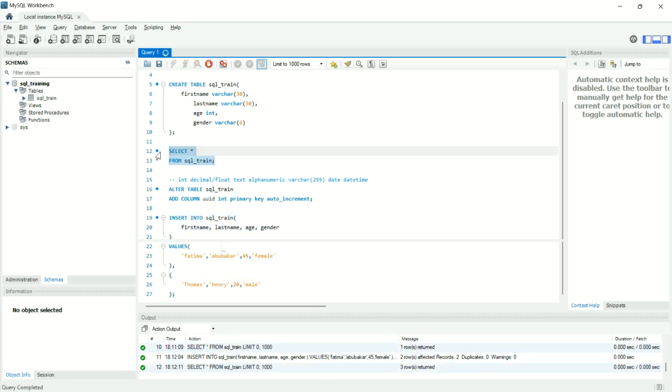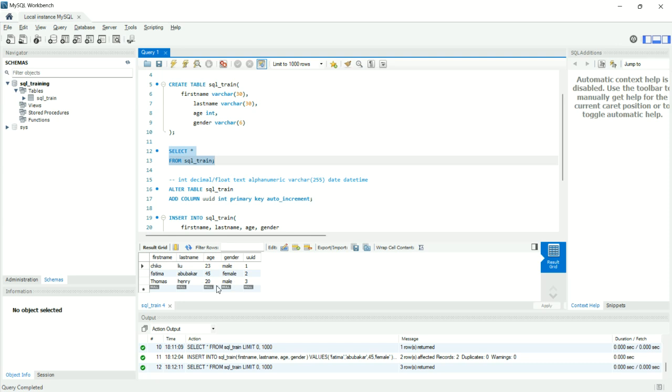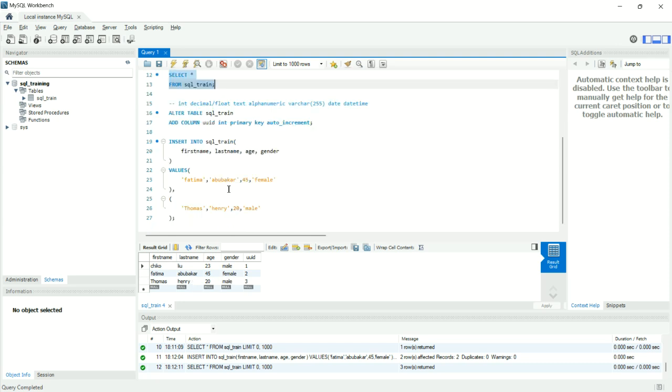If I run this query to show me the table, you can see. Now the advantage of this UID is it's unique. So what it means is that number 3 has to be this. You will not have a situation where you have some form of repetition. That's going to be a very serious problem.